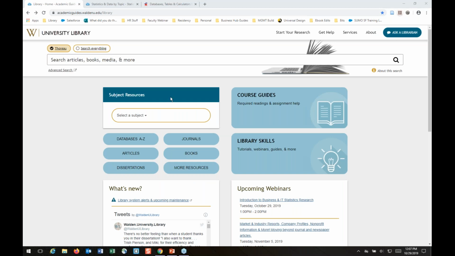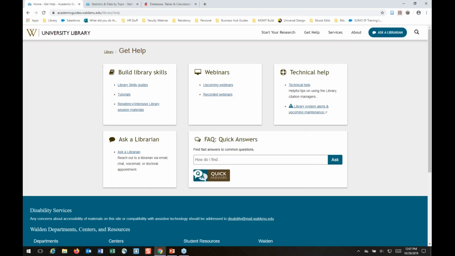I'm going to dig into our content for today. There's a couple of resources in the library that I want to point out, and they require a few clicks, so I'm going to go pretty slow from the home page. If anybody needs me to repeat these steps, please let me know in the questions box, okay? So we're going to go to Library Skills, and then Library Skills Guides.